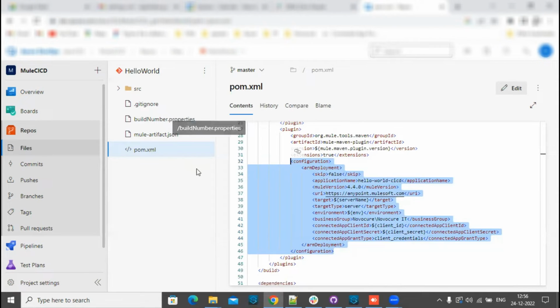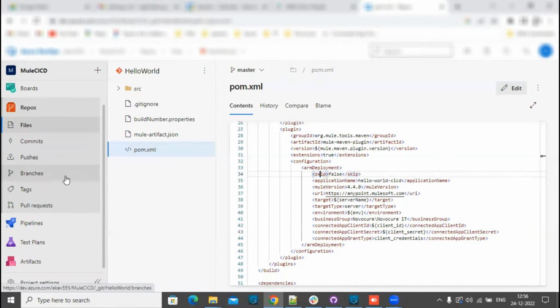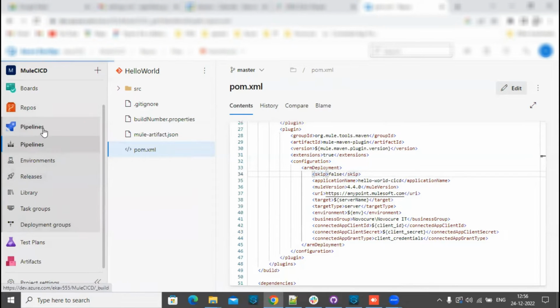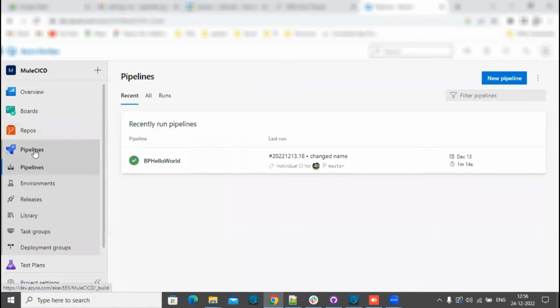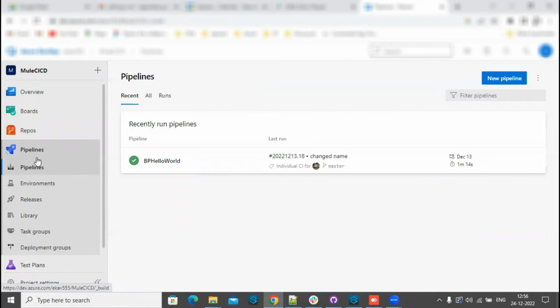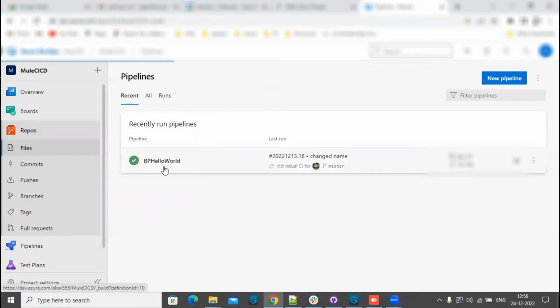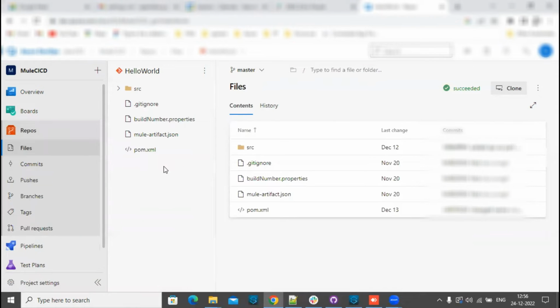After this, we are done with the configuration in our app. Now let's go ahead and create the pipeline. For CI/CD, we have two types of pipelines: one is the build pipeline and another one is the release pipeline. In the build pipeline, we are going to create a package, and then we are going to use that package in the release pipeline in order to deploy the app.